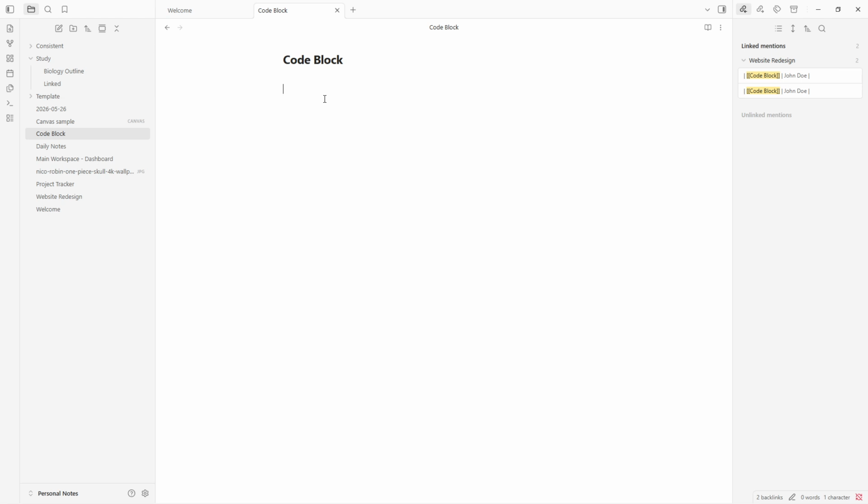To begin the code block, type 3 backticks on a new line. Backticks are the small marks often found on the same key as the tilde on many keyboards. Immediately after those 3 backticks, without any spaces, type the name of the programming language you're using. Something like Python, JavaScript, Bash, HTML, or another supported language.